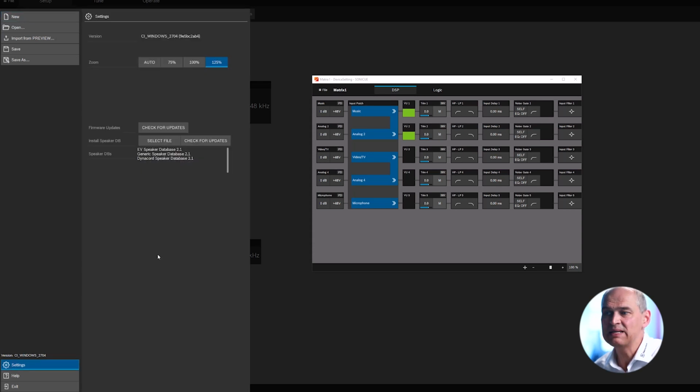Last but not least, let me get to the settings page, which a lot of people might not have seen, but it's very useful because under settings, it's not only your zoom or the size of the display. Here is the button, check for updates. That's a permalink to a website that contains all the latest and greatest firmware for all of our hardware devices that are supported in SONICUE.